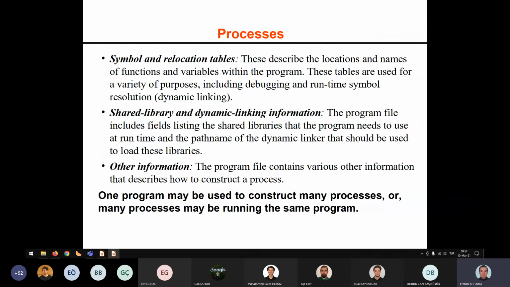What else do we have inside that file? Well, we also have symbol and relocation tables. What are these tables? These describe the locations and names of functions and variables within the program. So let's say that you have a function named my second favorite function. Well, it also needs a table that it will use in order to figure out in which instruction that function starts. Just because we have names for our functions, it doesn't mean necessarily that the operating system will behave in that way while executing it. Instead, it will have code names for those functions. These tables are used for a variety of purposes, including debugging and runtime symbol resolution.